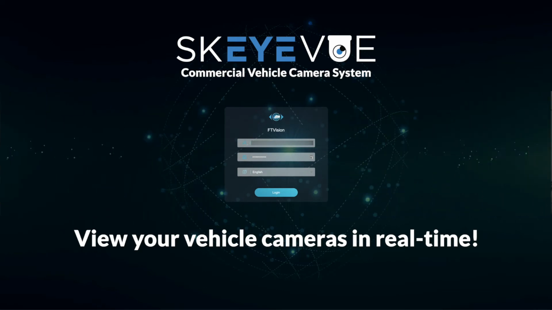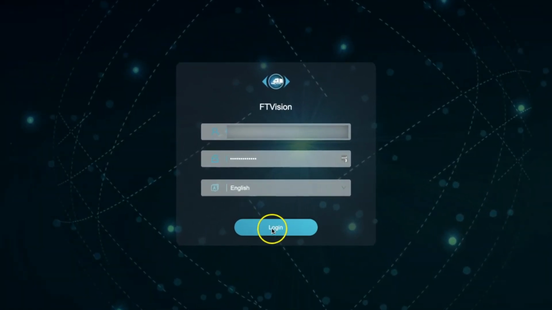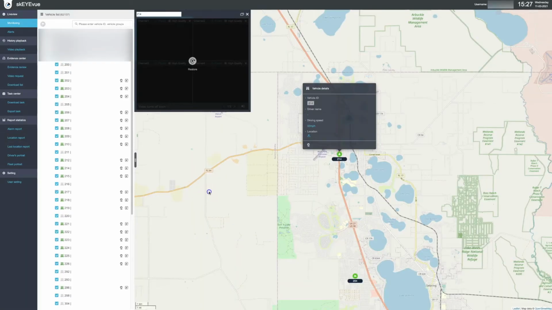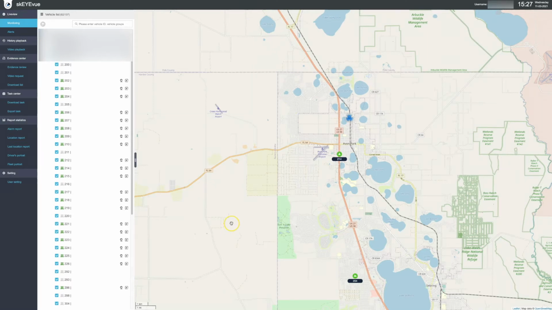Let's get to it. The first thing our customers are going to need to do is sign into their password-protected online portal. Once logged in, our customers are going to see these little hotspots, these little map clusters that reveal where their vehicles are exactly on the map. This is real-time location data right from the GPS.